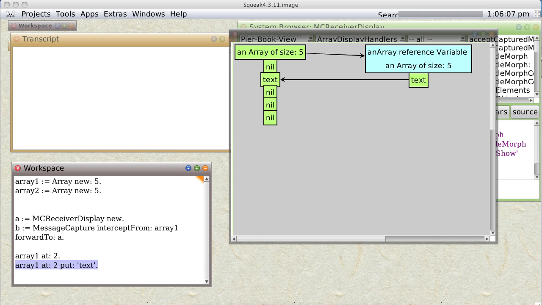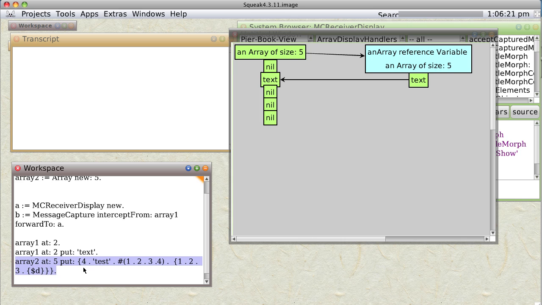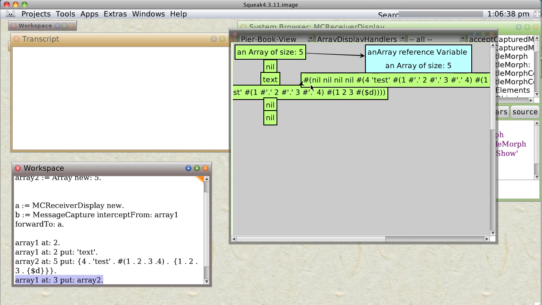You can do other things like we created a second array called array 2, and we can play with the text. And now we can say array 1 at 3 put array 2. And in fact, you see we put into slot 3 array 1. We can still manipulate array 2, which is this array right here.